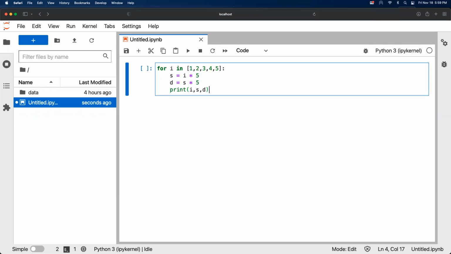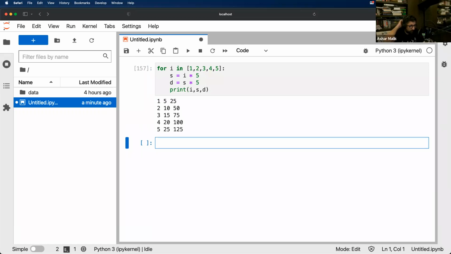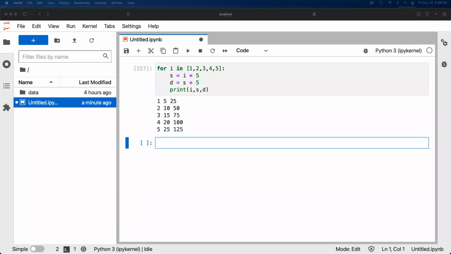Okay, so as we have just been told, the first time it will be 1, 5, and 25. The next time it will be 2, 10, and 50, and it will go on like that, right? So this is to demonstrate that you can do a lot of things in the code.